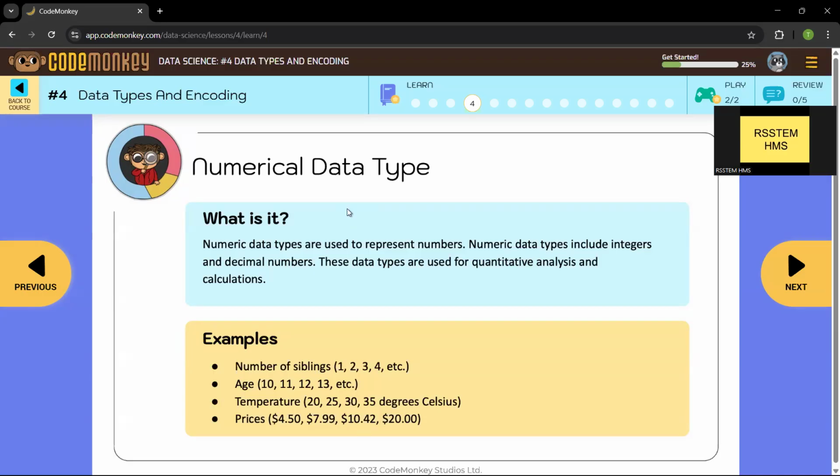So the numerical data type includes measurements and quantities. They are used for quantitative analysis and calculations. All numbers are included in the numerical data type: integers and decimal numbers are included here.